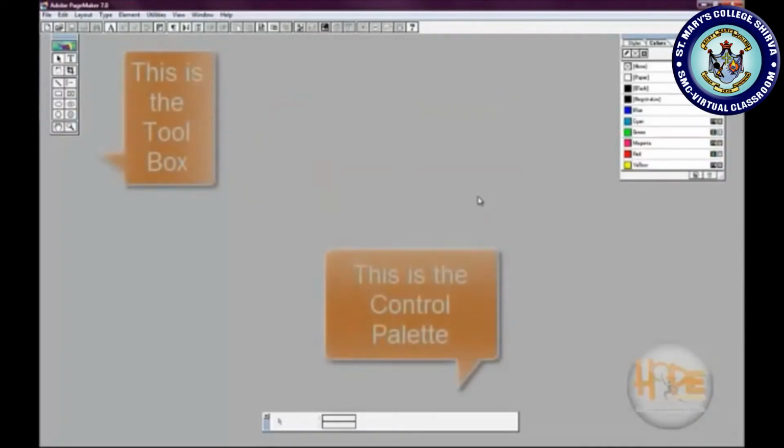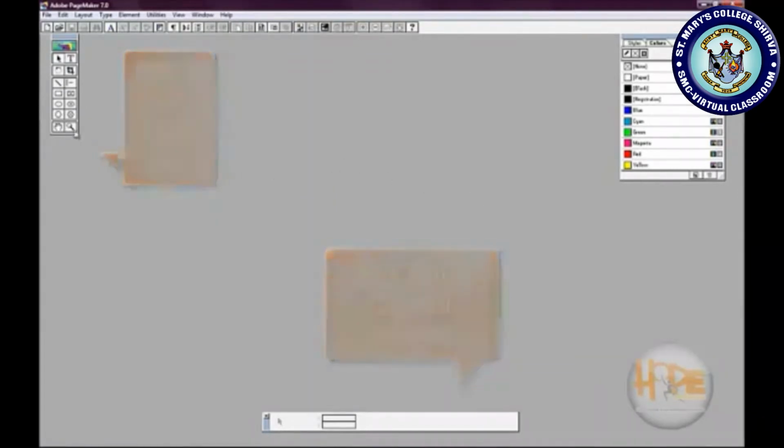To begin with, we will see a couple of elements on the screen. The toolpad is on the left hand side of the screen. At the bottom of the screen, there is the control panel. This gives information about the various objects that we will see later. First, we will learn how to open a new document.